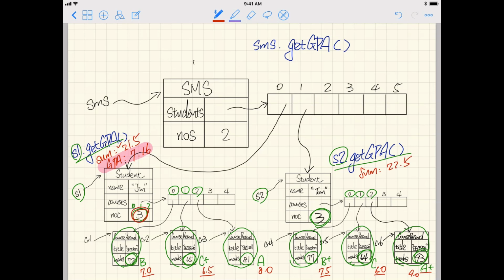So yes, 22.5, and then we divide that for the GPA. This number over here is divided by the number of courses over here, 3. So that'll be 7.5, I believe, right? Okay, that's the GPA for that. So now we have a GPA for individual students, which we can just calculate using the get GPA method we defined before at the student level.